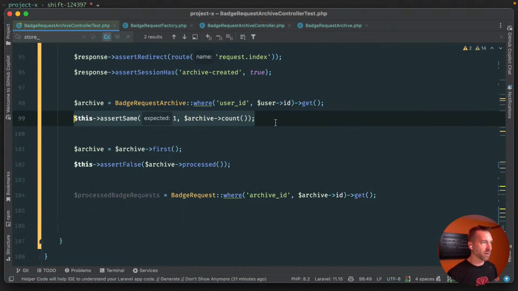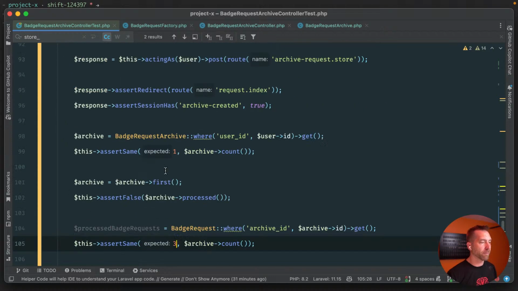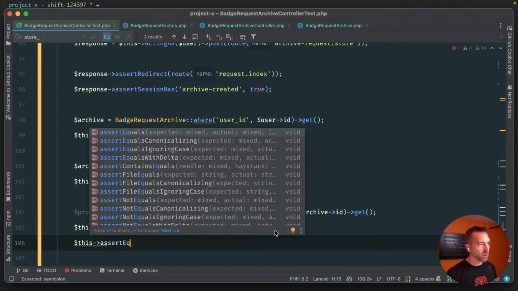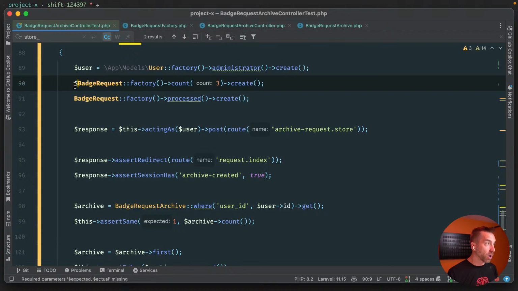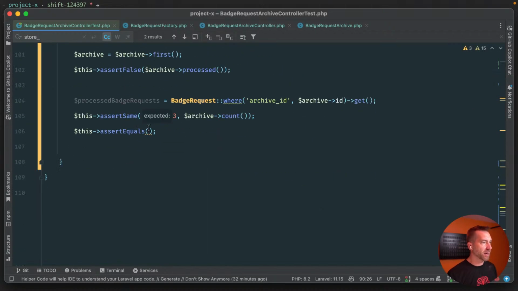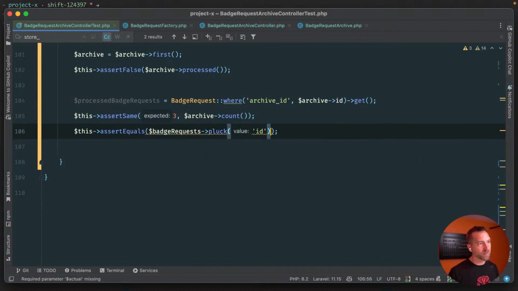And we'll kind of do the same thing here. We want to make sure that the count is 3 in this case, right? Because we made the 3. And then we would also want to probably make sure that assert equals. And if we plucked the IDs, they should match the IDs that came from the ones that we created up there. So I think we actually are going to need to keep these. So we'll say badge requests is equal to that. And we'll basically say that badge requests, the expected, right? Assert equals expected and then actual. So we'll say badge request pluck ID.